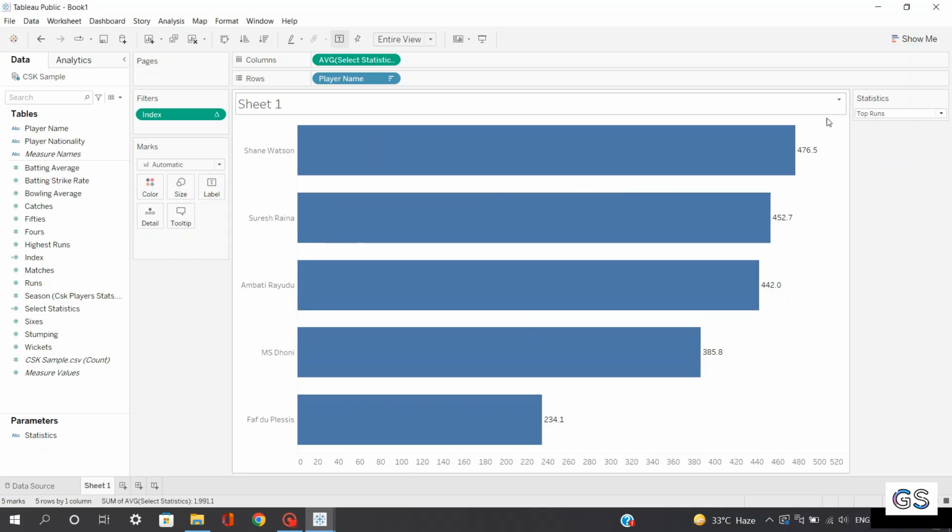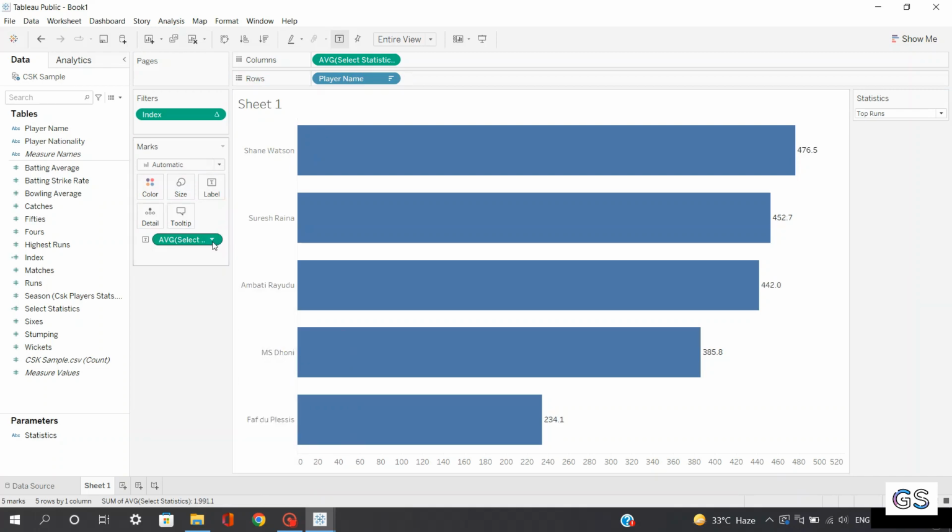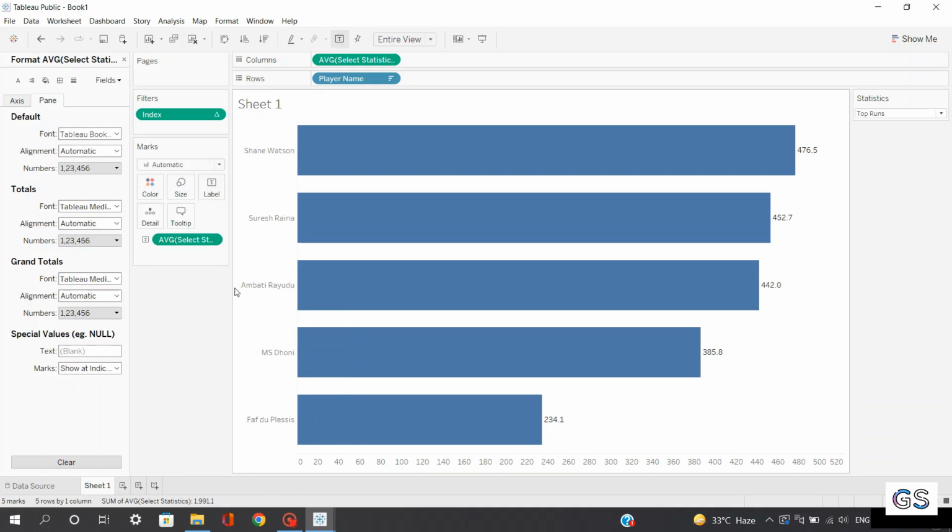Now here it's presented in decimal format, but I want to present the labels as a whole number. So what I can do is grab the select statistics calculated field which we created and drag it into labels. Now, since we have selected average measures, we are computing as average. Even here, I need to reflect the measure as average. Now here, in this drop down, you need to click on this format button.